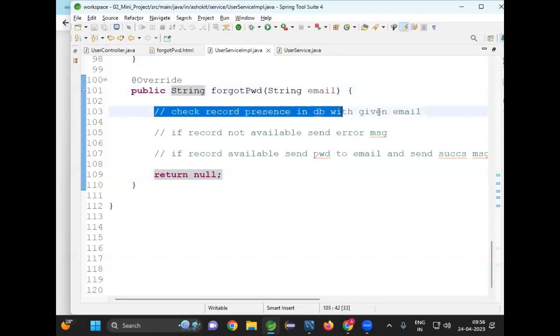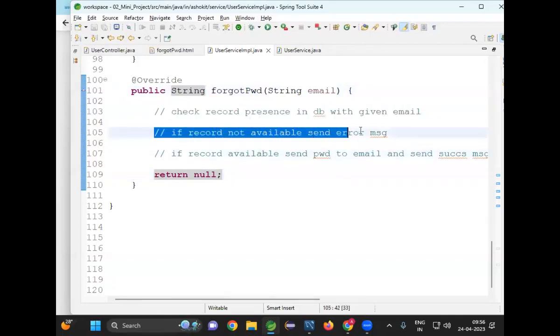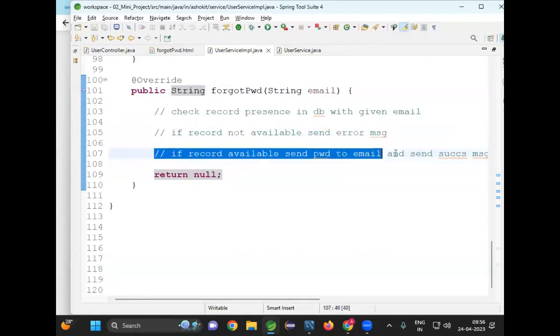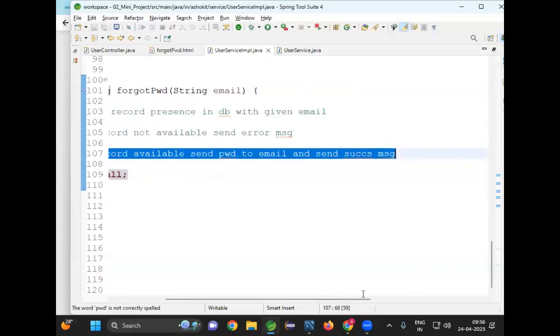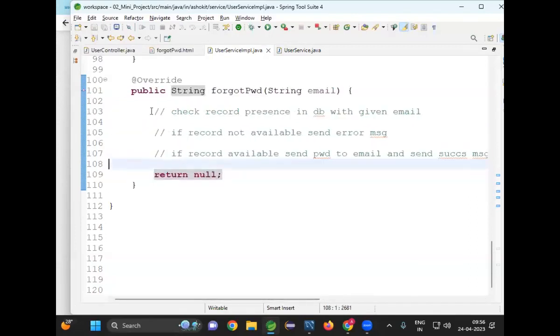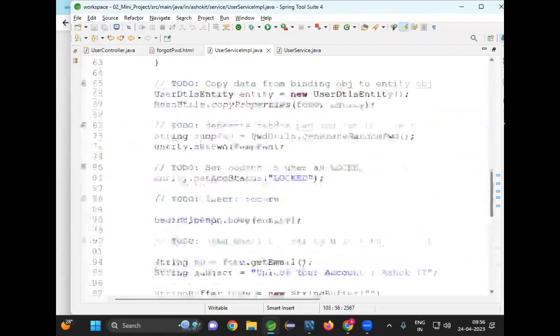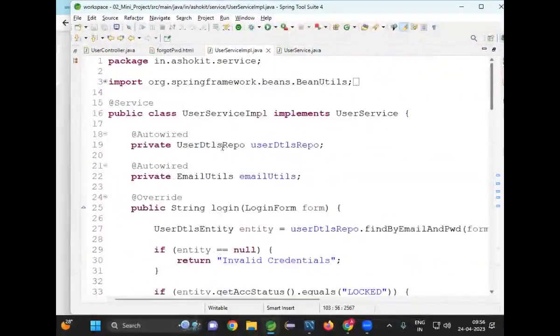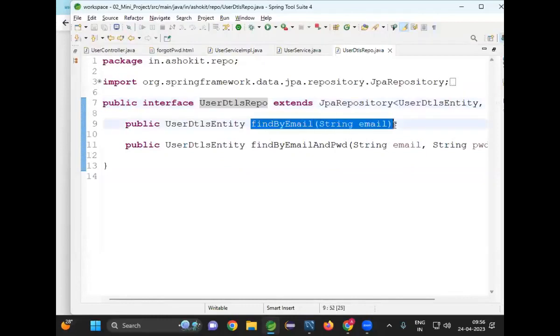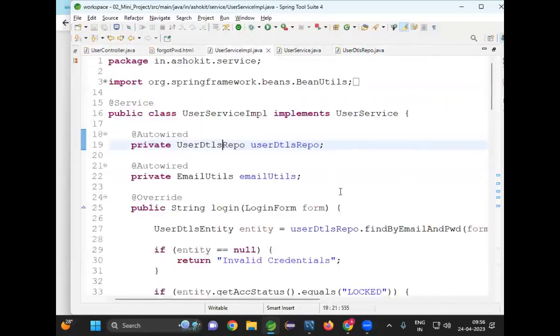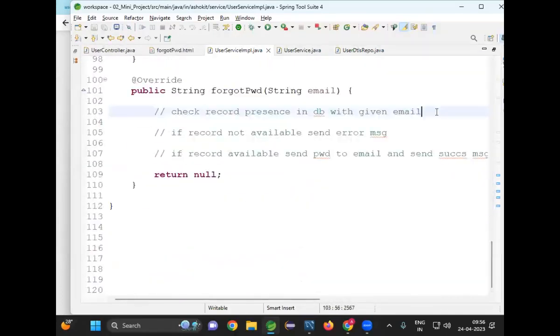So check record presence in the DB with the given email. If the record is not available, send an error message. If the record is available, send the password to email and send a success message. Okay. Check the record presence in DB with the given mail ID. Already in our repository, we have a method findByEmail. There is a method available. Let us simply call that method, repository.findByEmail.